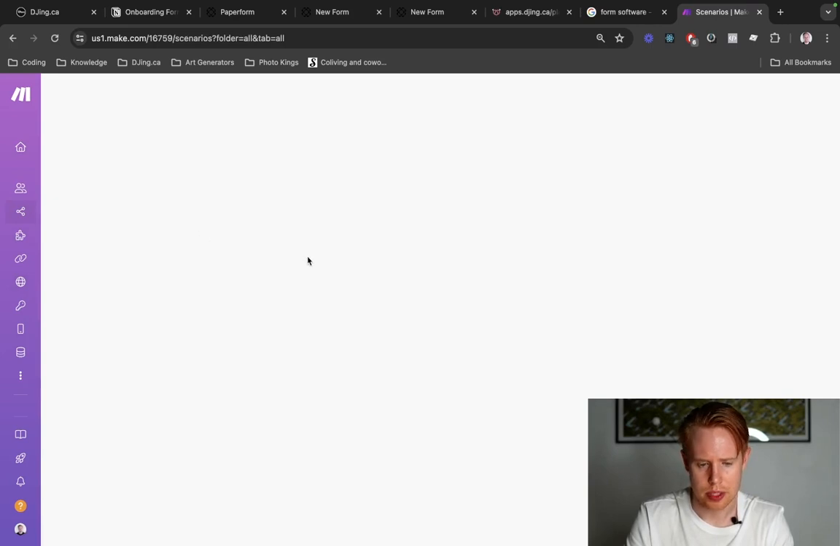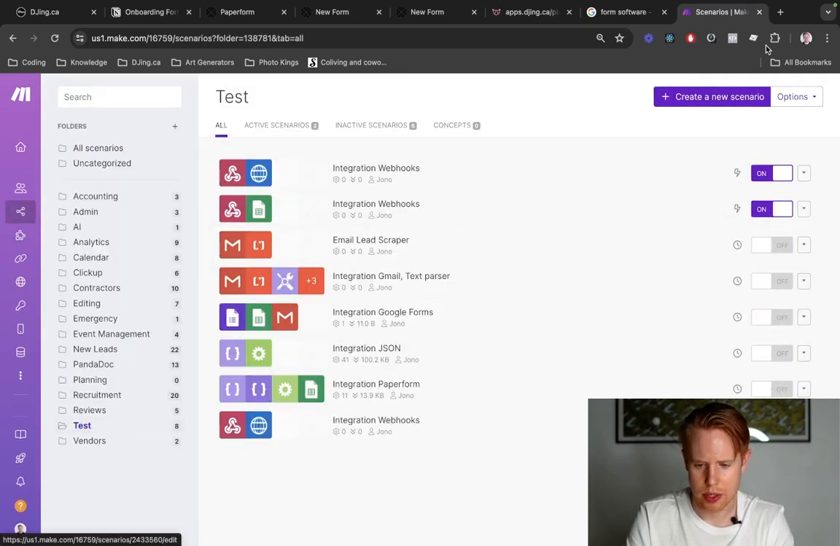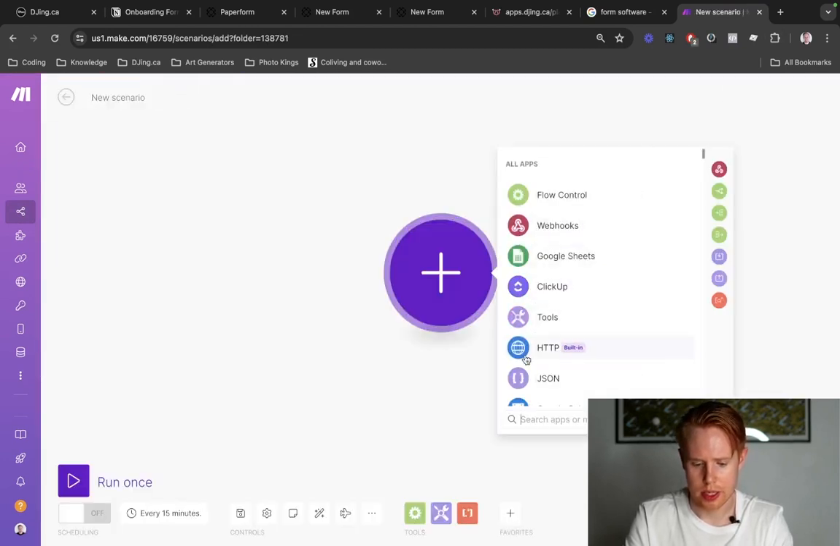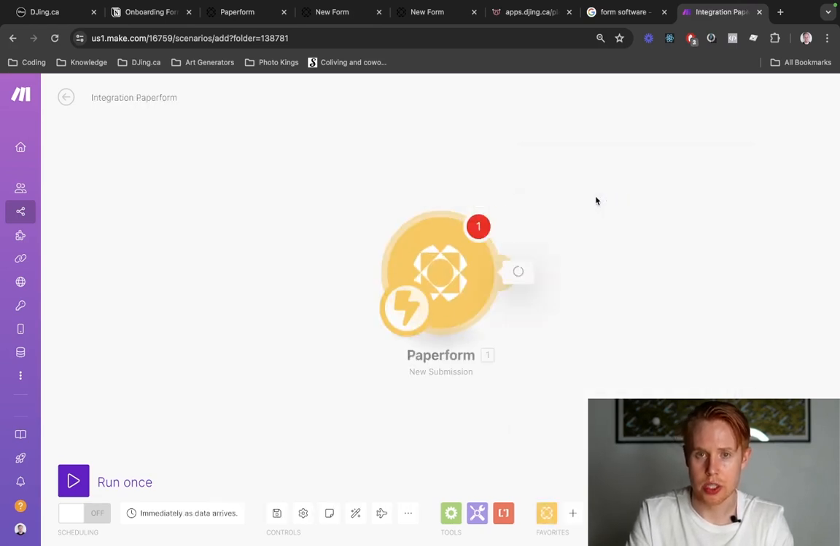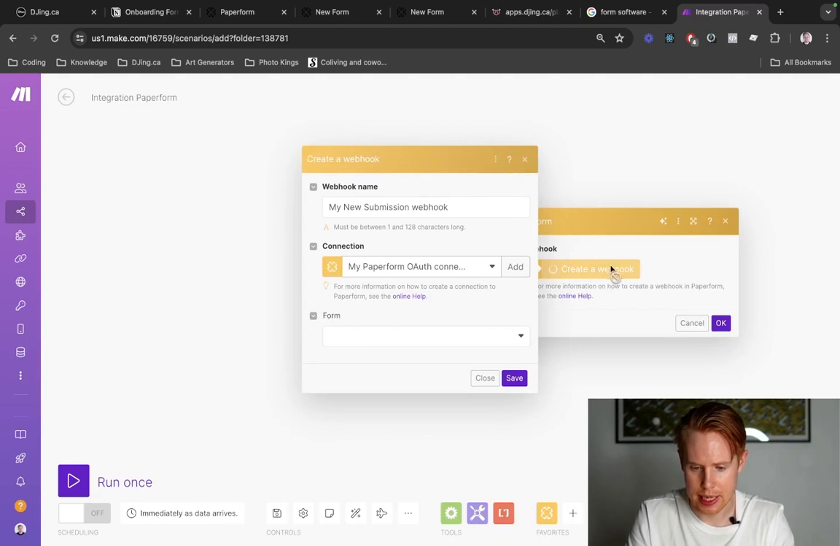Okay, computer is just a bit laggy right now. And I'm going to create a new scenario. And we're going to type in Paperform here, and we're going to choose new submission. We're going to create this, create a new webhook, and we just want to make sure that we connect in our Paperform account.